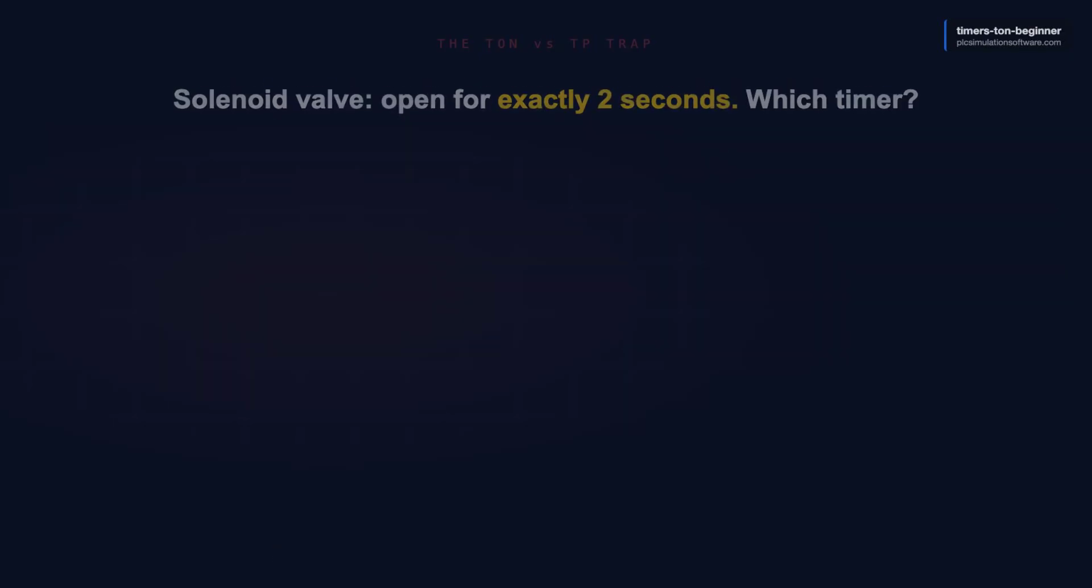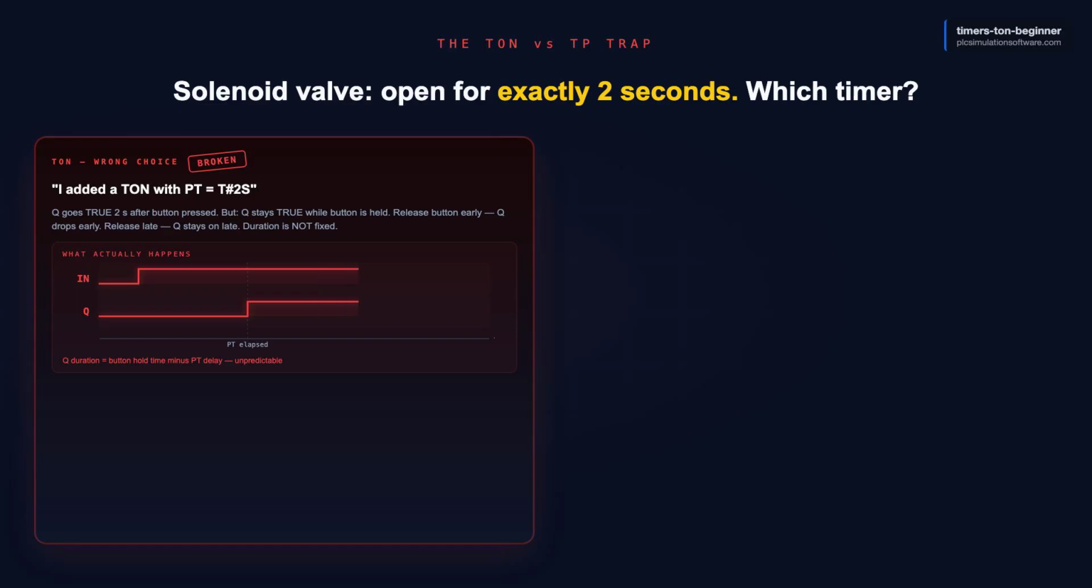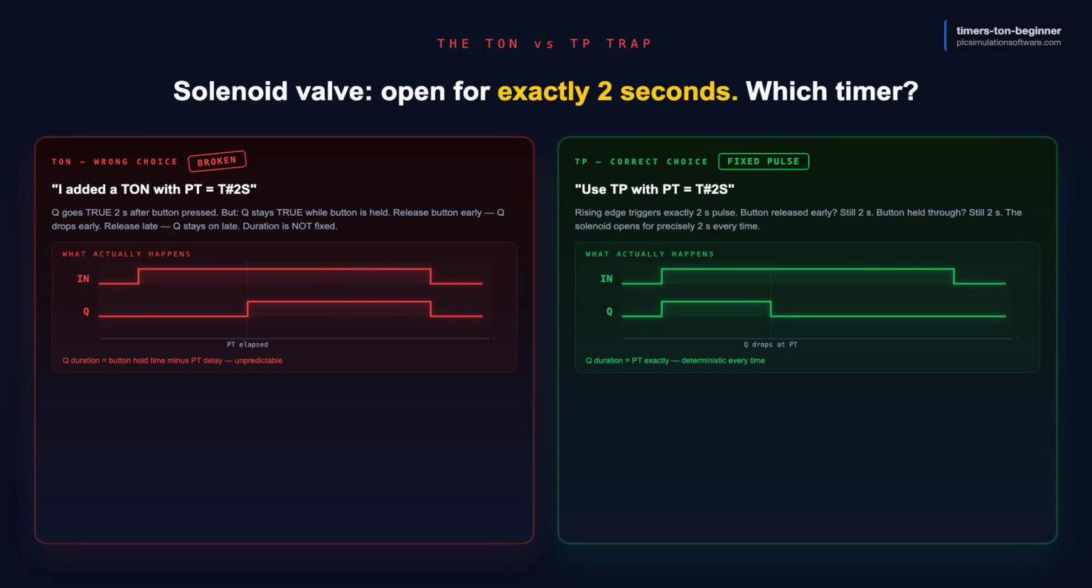Here is the single most common beginner trap. The intended behavior is a fixed duration pulse. Open a solenoid valve for 2 seconds. The beginner reaches for TON, sets the preset to 2 seconds, and wires the start button to IN. The rung looks correct, but the behavior is wrong. If the operator holds the button down, Q stays false for 2 seconds. Then Q goes true and stays true until the button is released. If the operator releases the button early, the timer resets and nothing happens. The valve never opens for exactly 2 seconds.